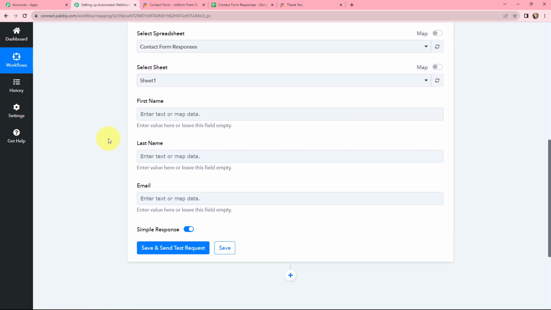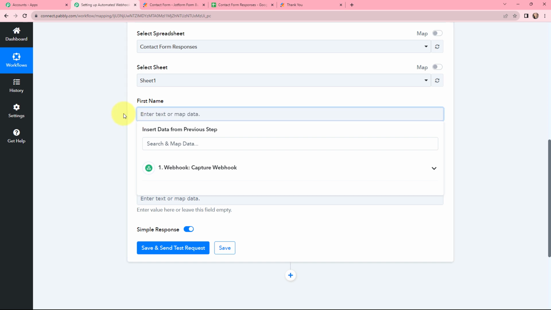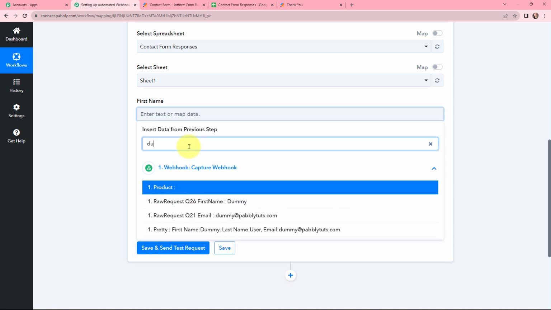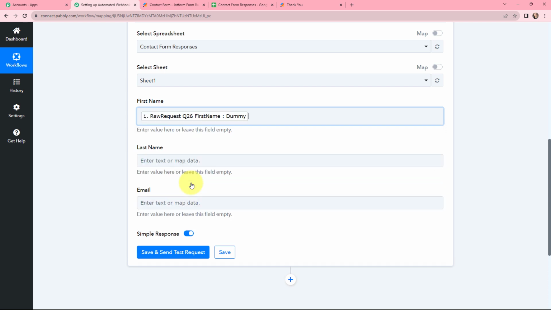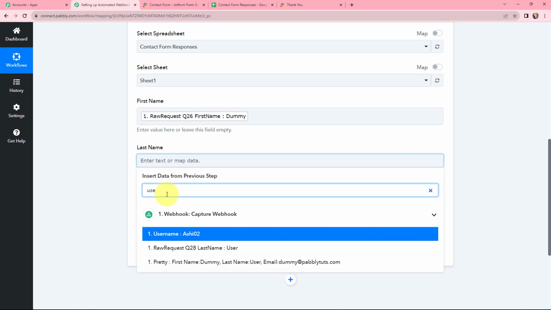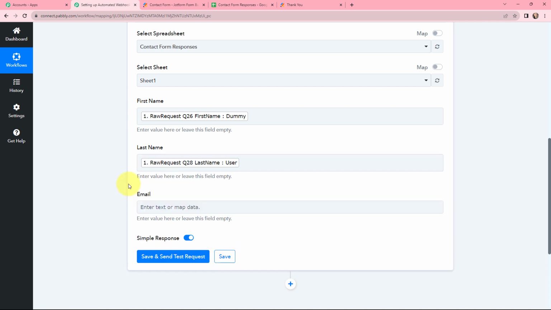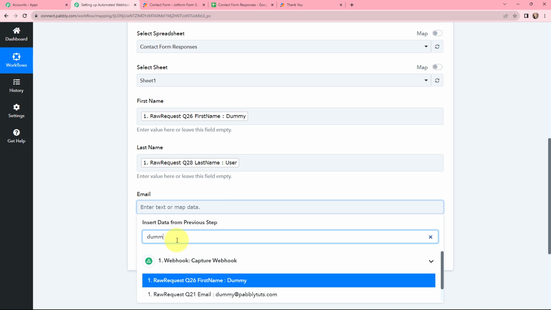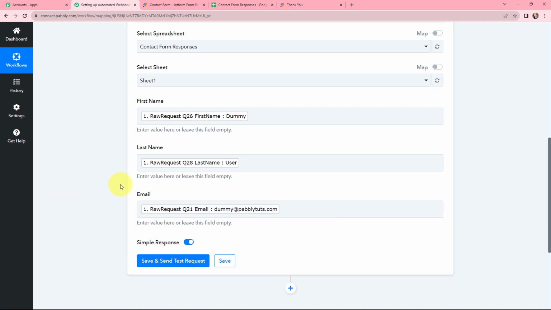Now moving to these details of first name, last name and email. So here I'm going to map it. So basically mapping is the process to insert the data from previous steps. So as I've received the response from Webhook, here I'm going to mention the first name as dummy. So I'm going to map it. Now moving to the last name, I'm going to map the last name as well. So here I've mapped the last name. Now moving to the email, here I'm going to map the email as well. So I've mapped the email.